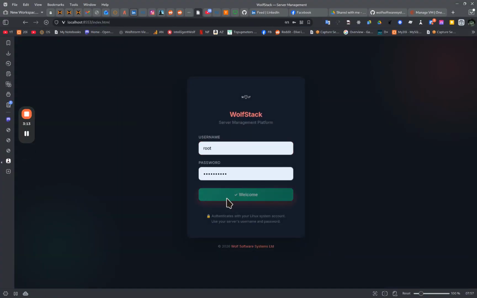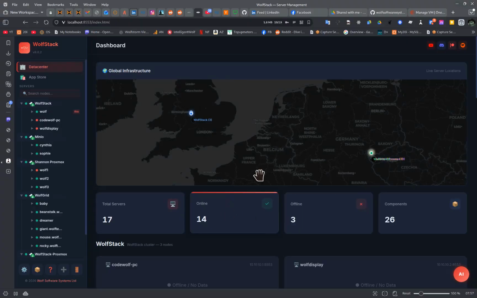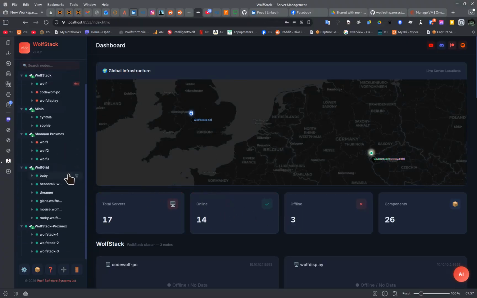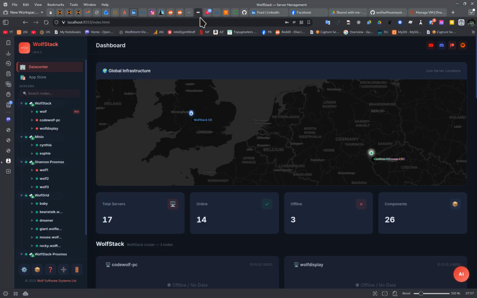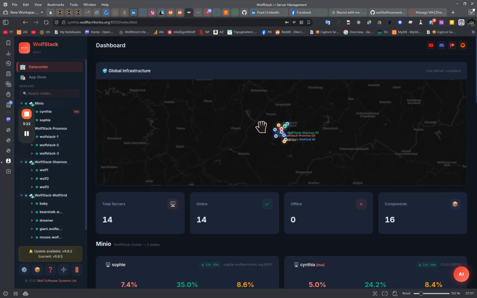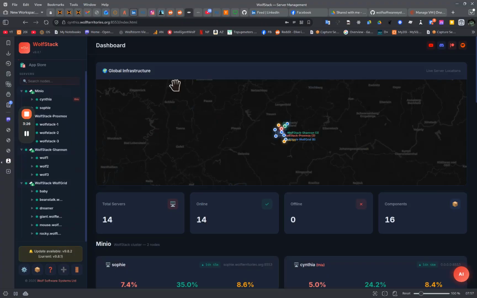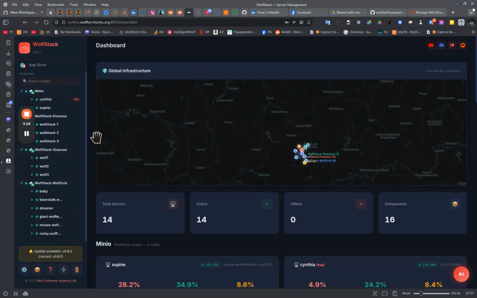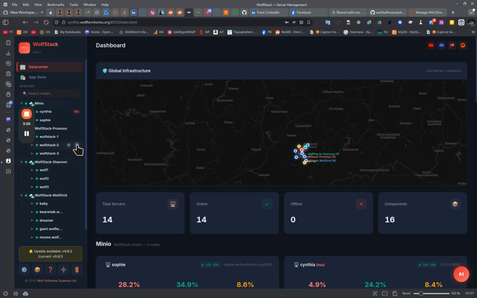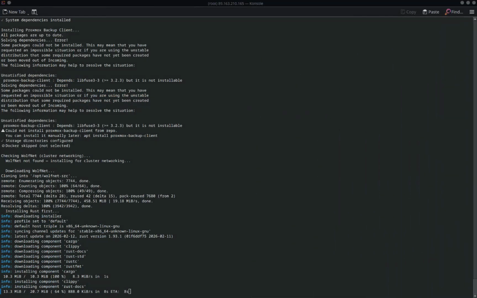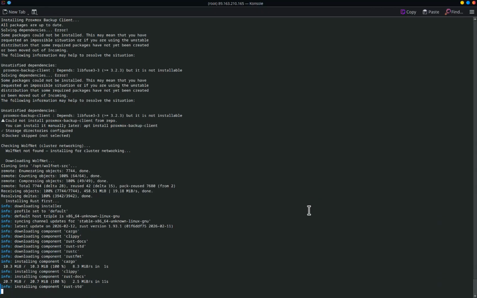I think this one probably needs an update as well. Morning. So yeah, this one needs an update as well. But basically, if we go back to here, as you can see, it says update available. So I can quickly update this. But it's basically a dashboard. So what this will do is I'll add this to one of these clusters. I think probably Wolfstack Proxmox, even though it's not a Proxmox node, but that's not really a problem. So I'll just put this over here out of the way. I'm just waiting for it to install all its stuff.